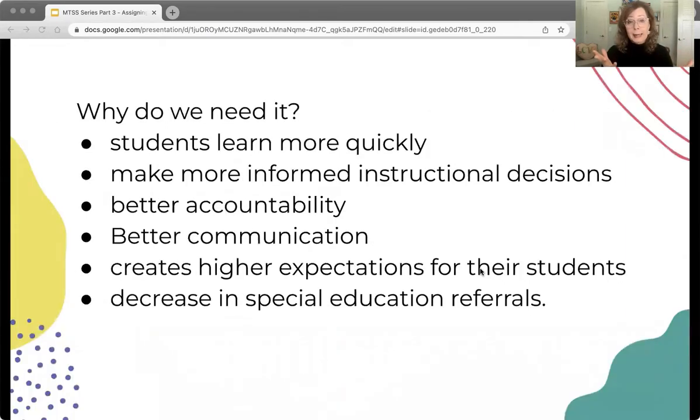So why do we need it? Students learn more quickly because they're receiving more appropriate instruction. Teachers use it to make more informed instructional decisions for those students. And documentation of student progress is available for accountability purposes. And communication improves between families and professionals about student progress. It helps teachers have higher expectations for their students. And as a result, there is a decrease in special education referrals.